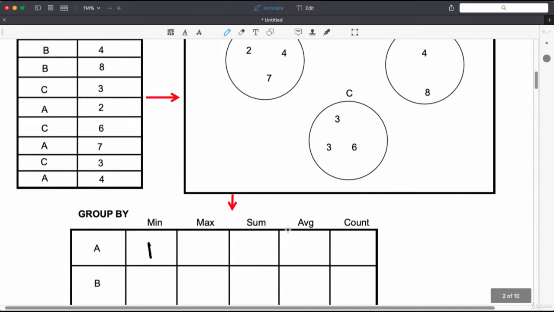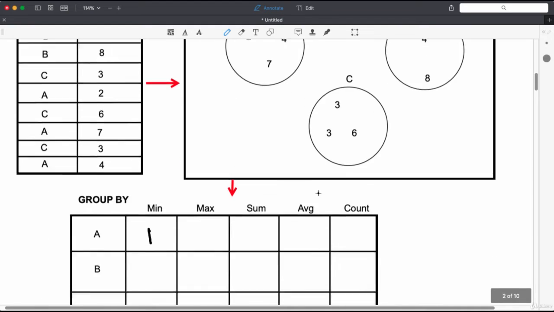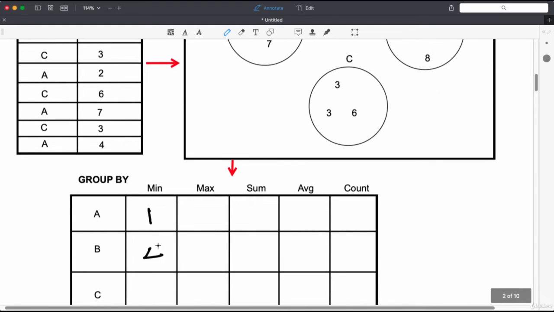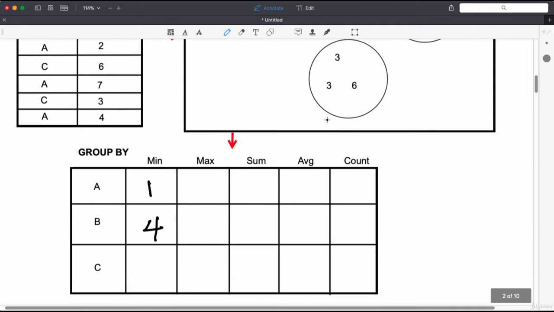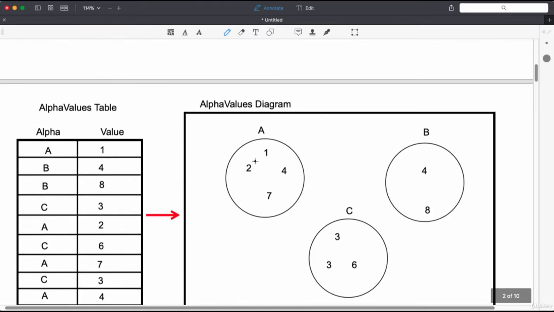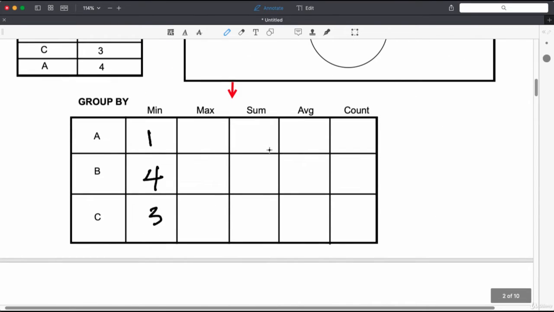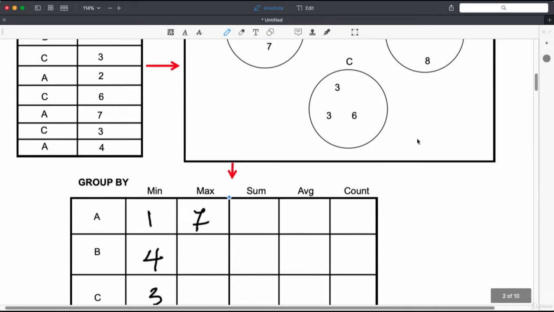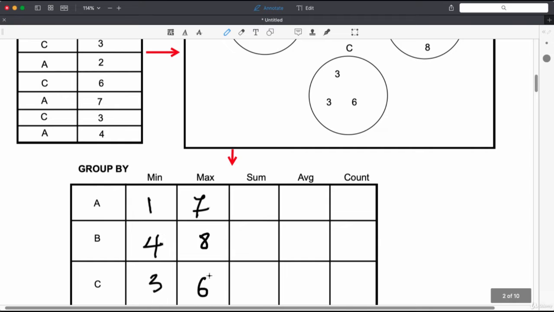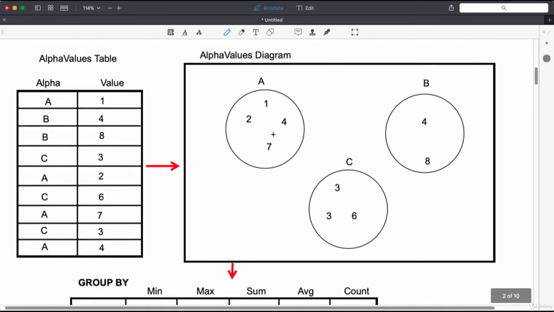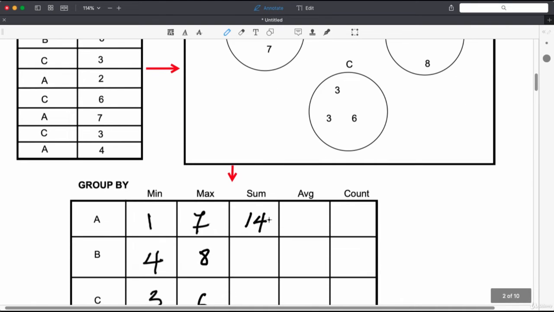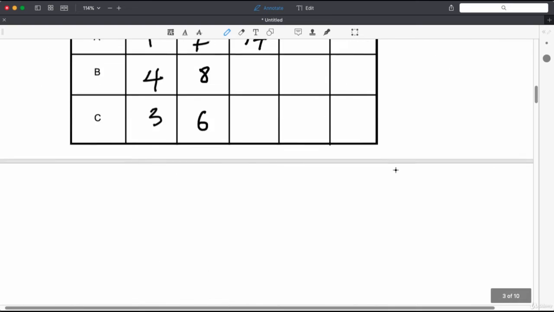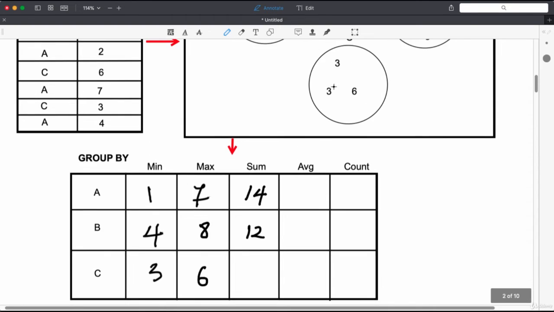Okay. What is the minimum value for B? It is 4. What about C? It is 3. What is the maximum value of A? It is 7. What is the maximum value of B? It is 8. And this one? 6. If you are asked to sum this one, what will you get? You have 14. This one is 12. And this one? 12.